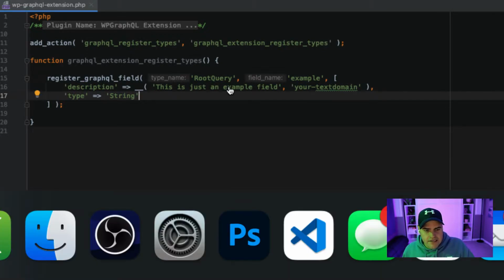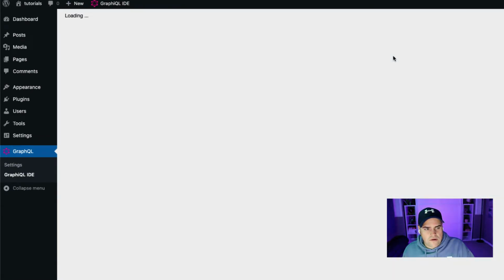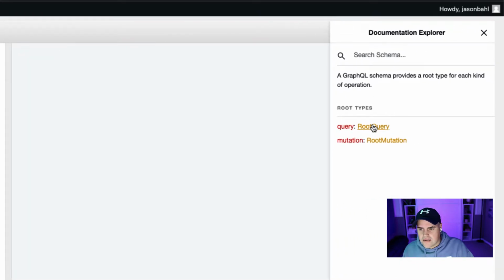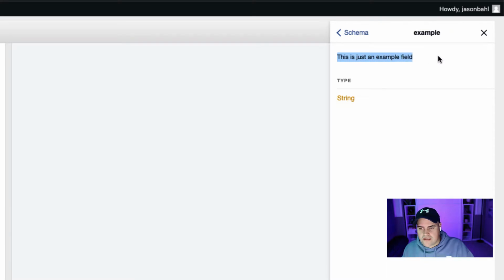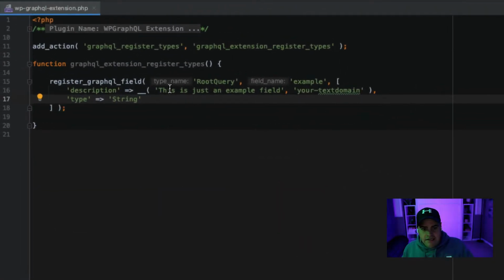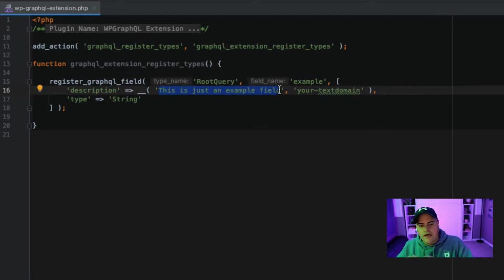And now if we save this and go back to our GraphiQL, I'm going to refresh and it will load the schema again. And now I can search example, and we're going to see there's now a field called root query example. And I can click on this and it will show the description. This is just an example field. And that is the description that we typed here. So as we add fields and types to our schema, we can provide descriptions that are used in the built-in documentation for WPGraphQL. So this is super helpful. As you build things, you can describe it in your code, and the clients that are interacting with the API can read that as documentation.